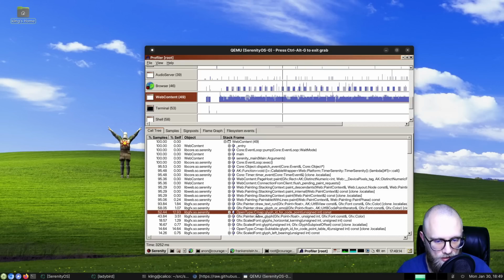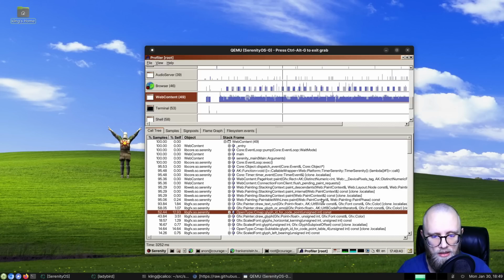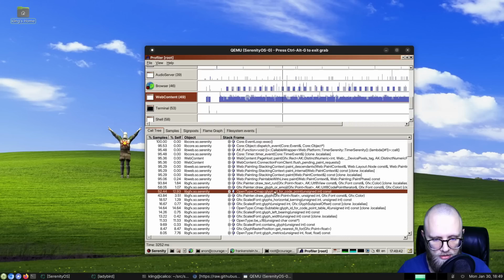And then here we see OpenType, CMap, glyph ID for code point. So this is a function that I've been seeing in random profiles a lot and seems very hot. And in fact, here it's 52.4% of runtime while we are just scrolling up and down is in this one function. So I'm hoping that we can do something nifty about this.